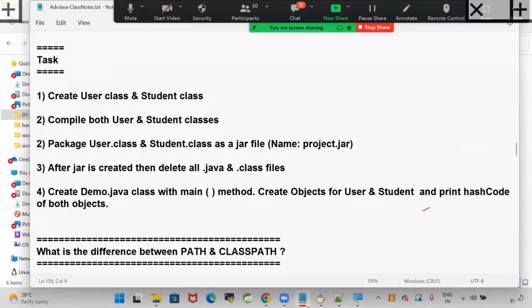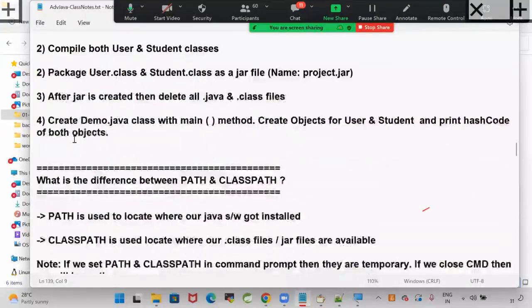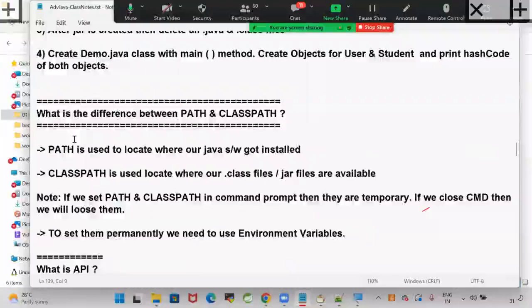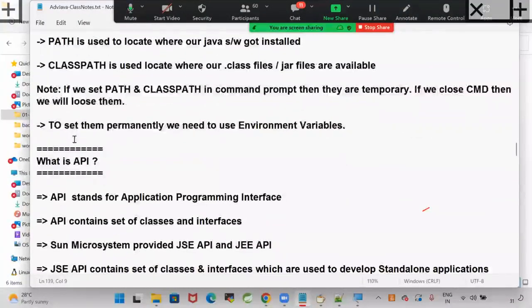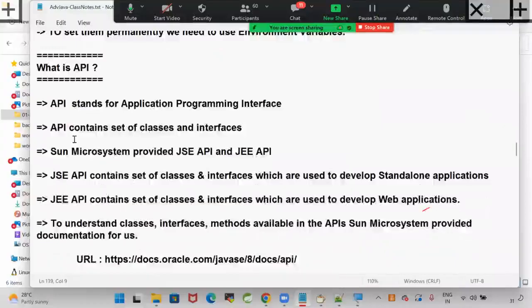What is the difference between path and class path? Path is used to locate where our Java software is available. What is the class path? To locate where the .class files are available. So from now onwards, every day we need to set the class path. That means I want to develop one project. To develop my project, I need some classes. Those classes are available in the jar files.